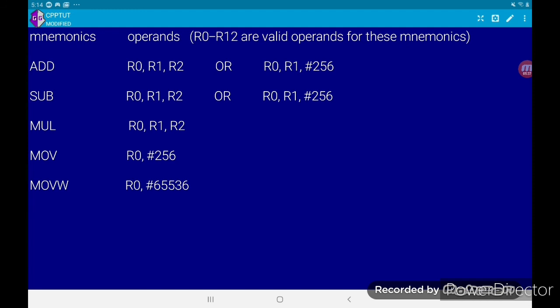You can't use a number higher than 256. You can use 1 through 256. Same thing for subtract. mul is multiply, and it works the same way. R0 equals R1 multiplied by R2. And then you see MOV, that means move or set. So basically you're setting R0, in this example, to 256. Again, for move, it cannot be higher than 256.